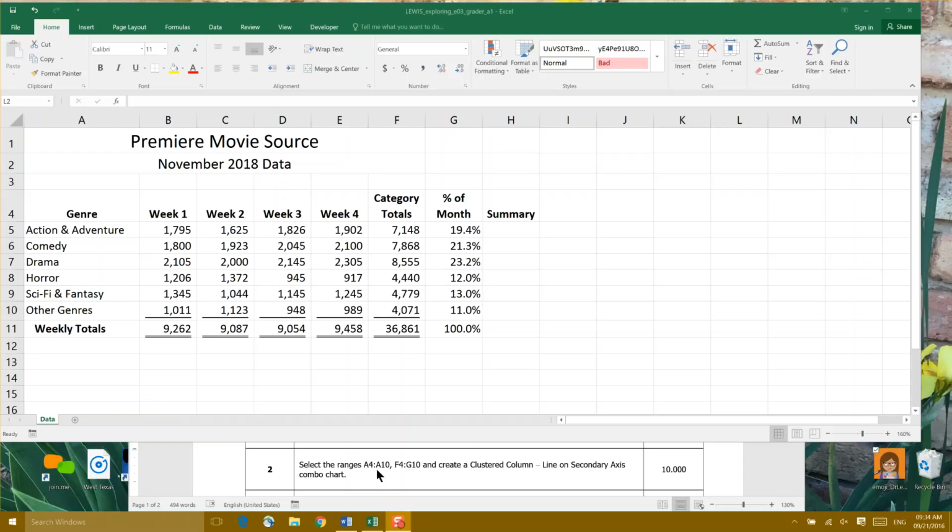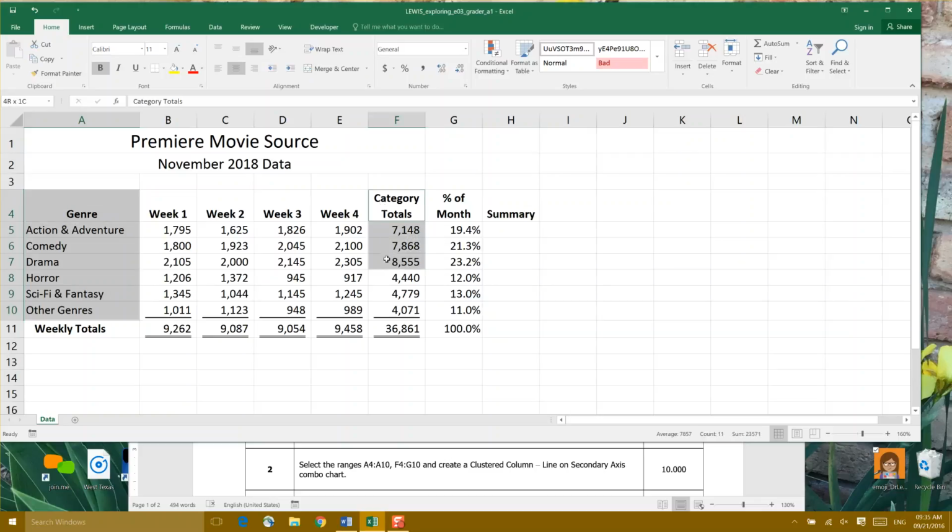Step 2. Select the range A4 to A10, comma, F4 to G10 and create a cluster column. So we're going to select A4, which is our title, all the way down to A10, so our titles of our genre. Now it's asking us to select a different column that's not connected. Hold your Control button, take your mouse, and then highlight cells F4 to G10.